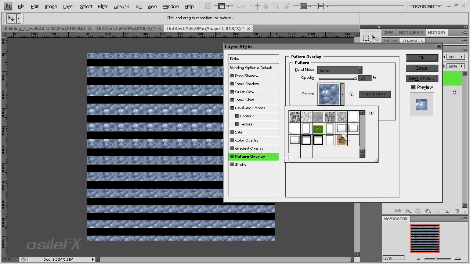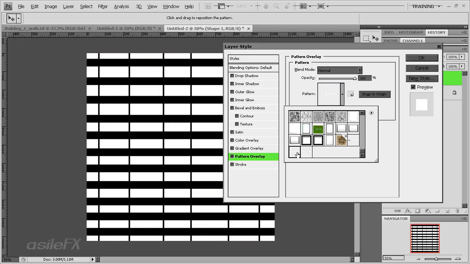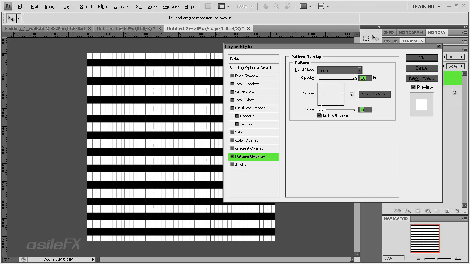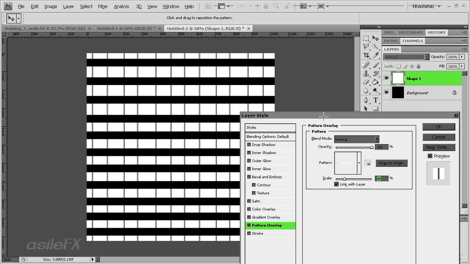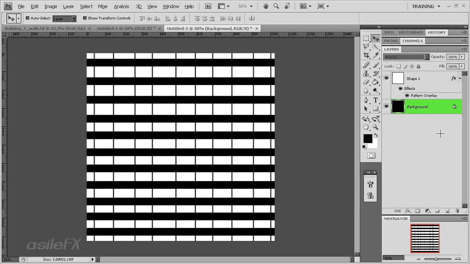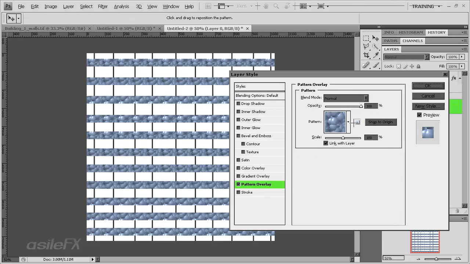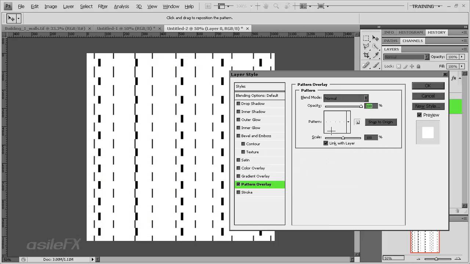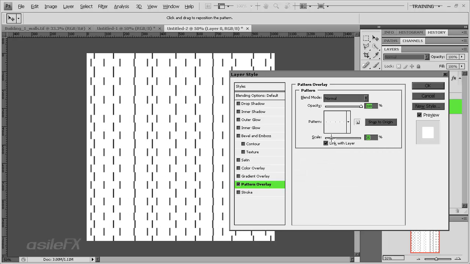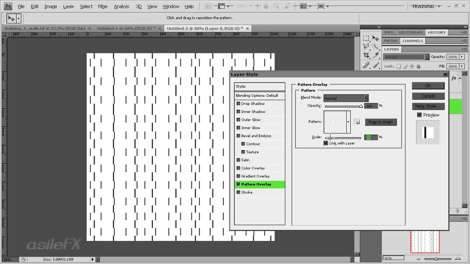Now from the pattern, the last patterns we have are going to be the brick 1 and the brick 2. So what I can do is adjust the scale. And now we're seeing that first layer of bricks. Click OK. The background layer, we can double click and just hit enter. It's going to call it layer 0. Basically do the same thing, pattern overlay, and select that brick 2. And we can scale this down a lot smaller, and that way just kind of get some of those in-between bricks.